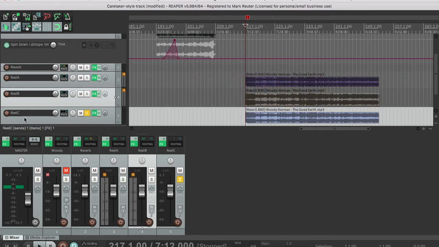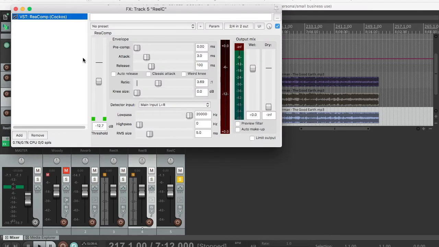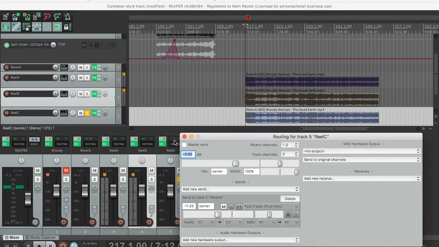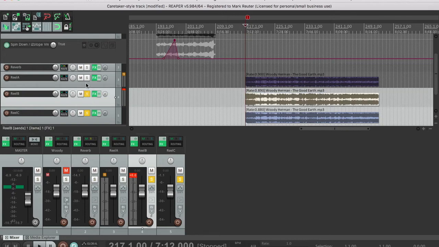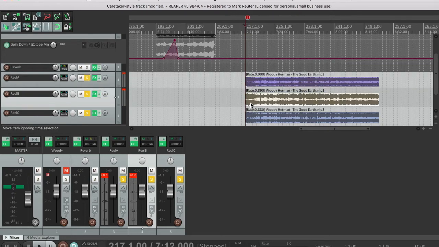And then number three, this is set to 0.88. So this is 0.02 slower than the original. And again, it's got a compressor. Let's send it to the master so we can hear that and mute the reverb. And again, even at 0.88, it still kind of sounds like the original. But what we can do is send this all playing off at the same time. At the beginning, they're all going to be in sync. But as this progresses, they're going to get more and more out of sync.